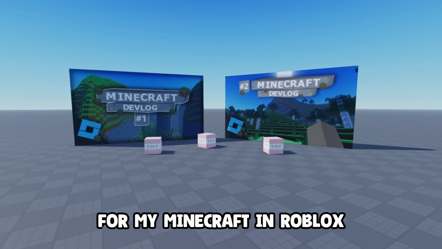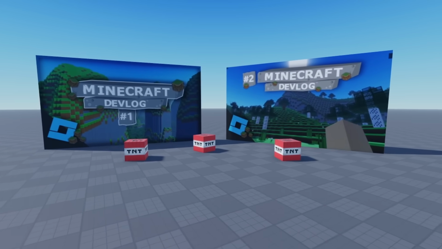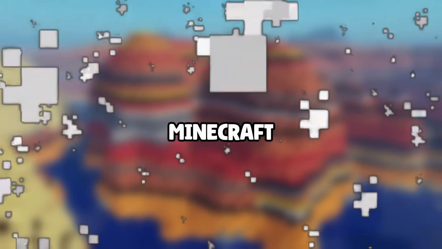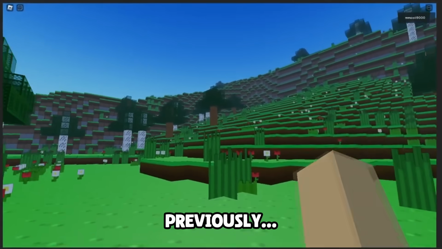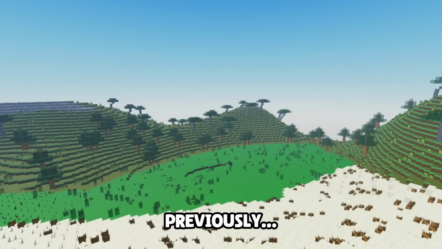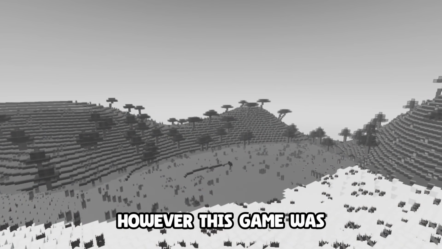For my Minecraft in Roblox clone to be playable, obviously that is not going to do. We're going to create Minecraft in Roblox that's actually playable. Now, in the previous video, we looked into Minecraft biomes and how Minecraft creates biomes in Roblox Studio. However, this game was still really laggy.